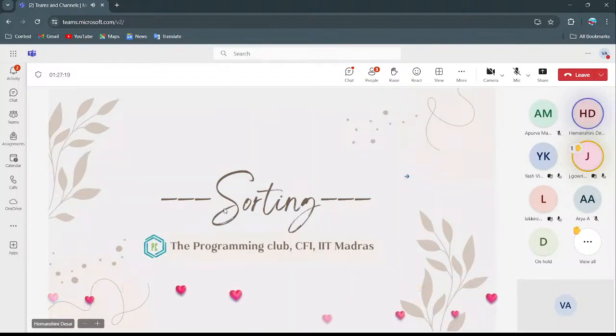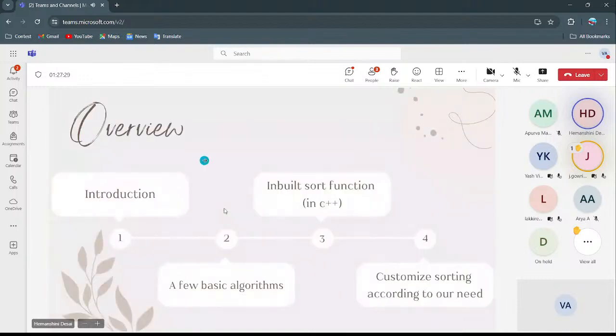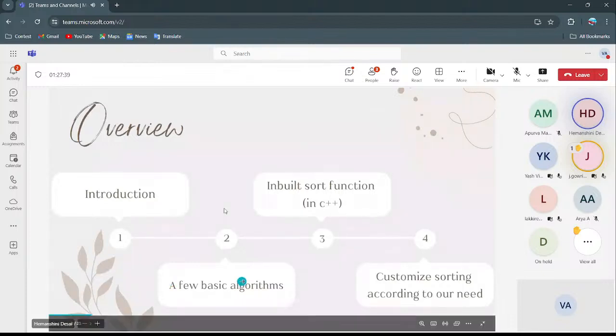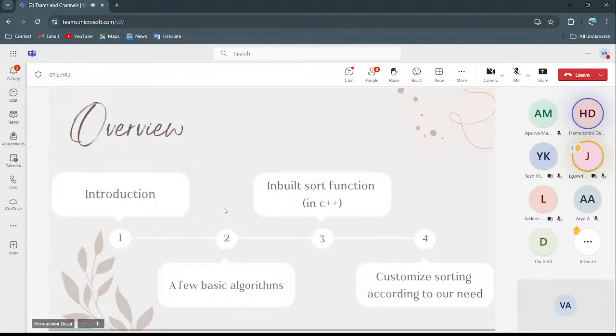Okay. So my name is Hema. I'm going to take the second part of today's session, which is sorting. We'll have an overview and introduction to sorting. Then we'll look at a few basic algorithms. We'll not go too much into detail because this is not that important for CP. Then we'll see the inbuilt sort function, which we are going to use heavily in CP, so this part is important. And we will see custom sort, how we can make this function sort according to our needs, like whether we want it in ascending or descending, etc.